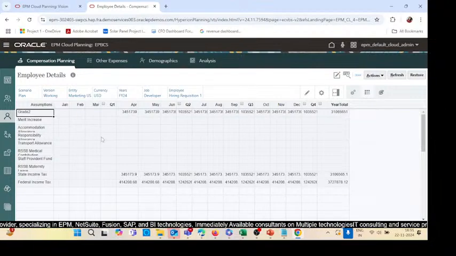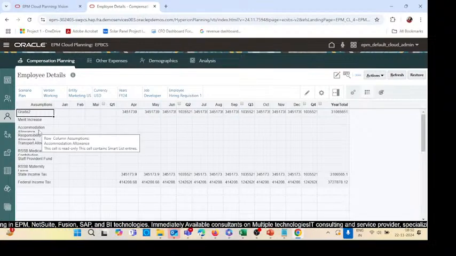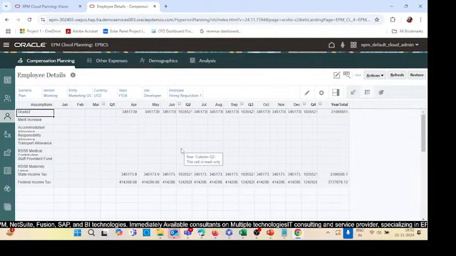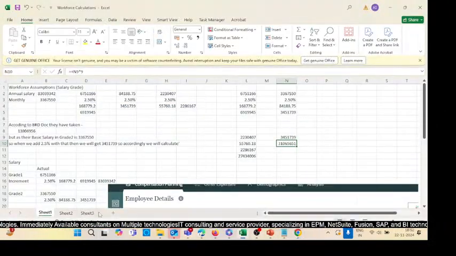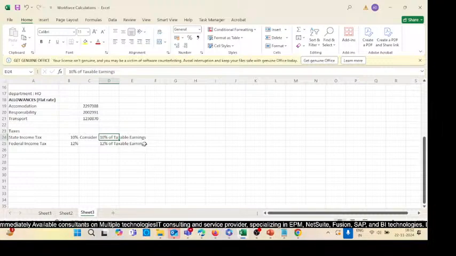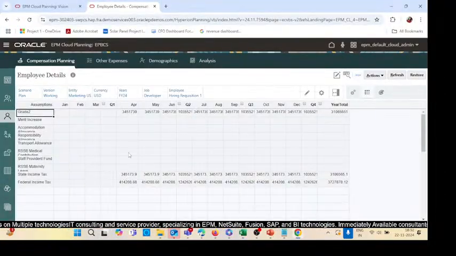Now I need to check why it is not visible, because we have already applied the business rules to synchronize every default, right? But it is not visible, so we'll check it. Till then you can check that we are getting the income tax and federal income tax. If I am not wrong, the state income tax should be 10% of taxable earnings, and federal income tax should be 12% of taxable earnings, according to our sheet. So this is calculated accordingly.